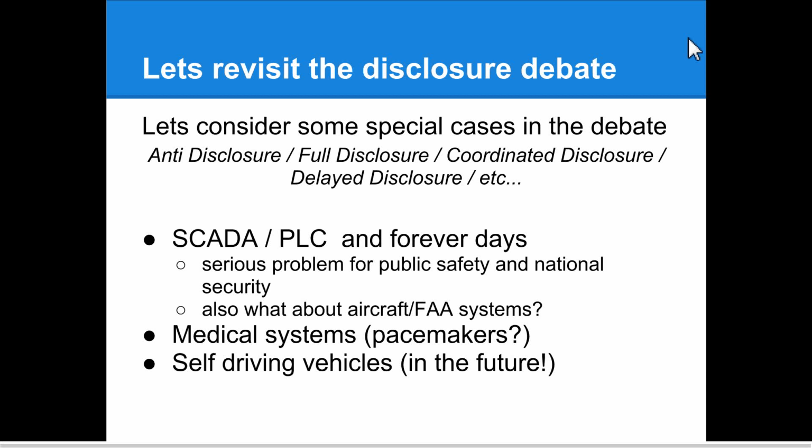SCADA controllers and PLC controllers are things that control our electric grid, our sanitation for water. They control our flight control systems and radar. They control our traffic lights. They control our subway trains. They control a lot of physical things. And they are also part of basically our public safety as well as our national security.